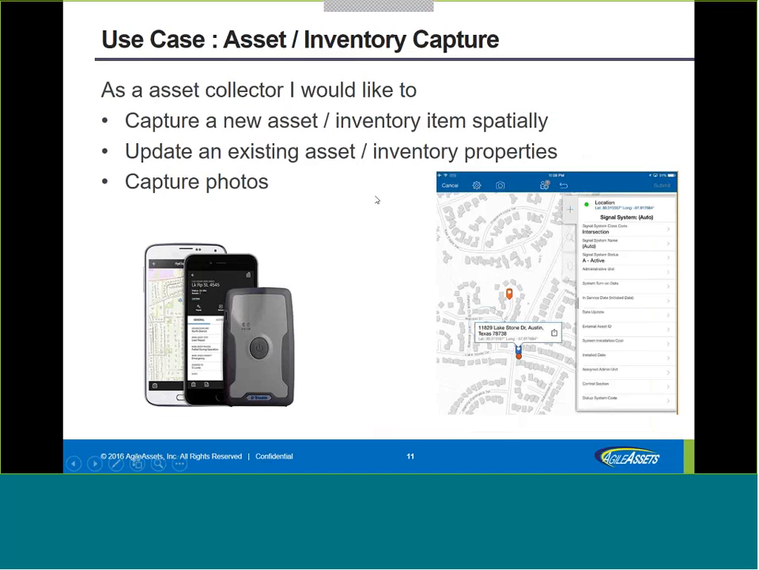So as an asset collector, I would like to capture a new asset or inventory item spatially. I want to stand there and capture its position. I want to update an existing asset or inventory's properties. So maybe I'm going out and doing some enhancement of all my assets out there, but I have to physically be out there and see what's the barcode maybe on the cabinet so I can capture it. And then I want to capture photos for my assets as well. And obviously these devices are quite nice to be able to do that.